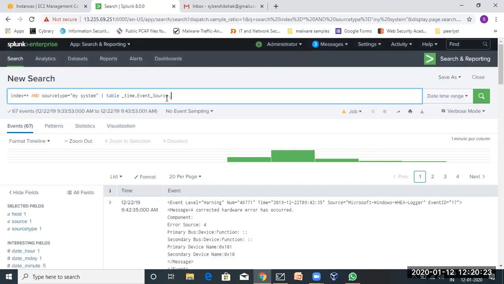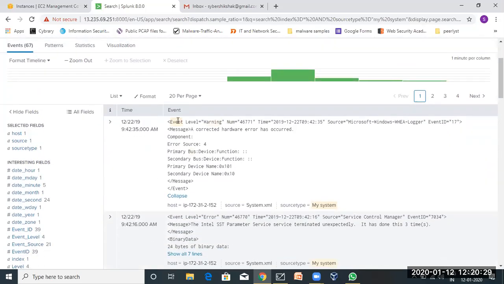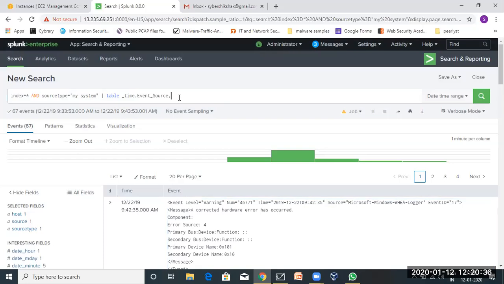If you want to add multiple fields, you can separate them with a comma. The next thing I want to add is event level. Copy the event level field name, mention here. So you're taking the table for time, event source, event level. Since event level is a name, you can mention field values with quotations. That's the best way to mention any field value.